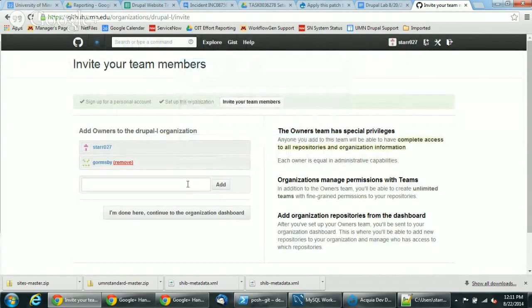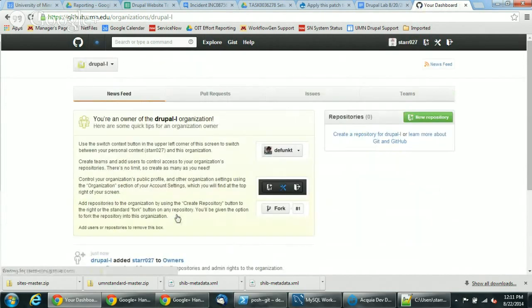Once I do this, Gabe will have full rights to manage this repository, the same as I do, since I'm adding him as an owner. You do have the ability to add people with different permission levels as well. So I'm going to say I'm done here and move on to the organization.